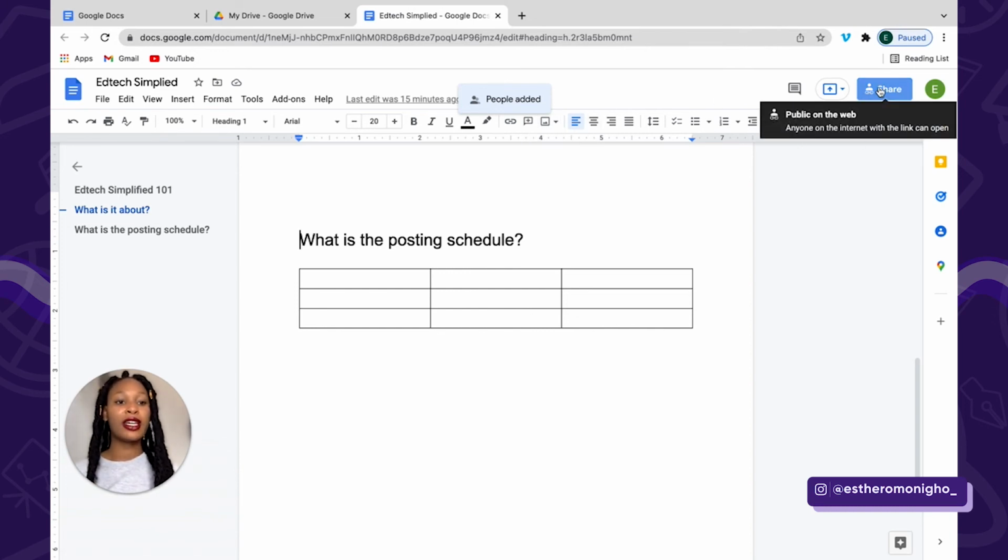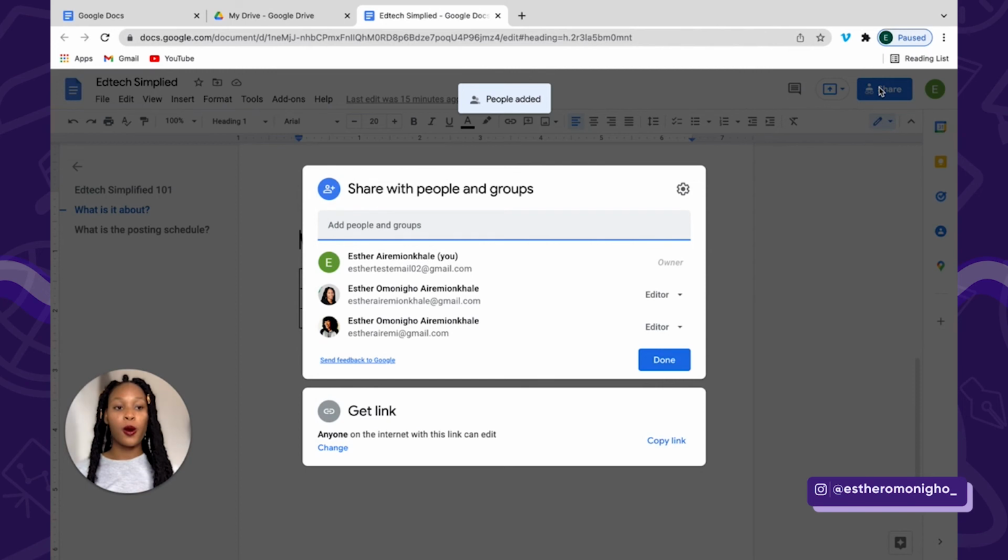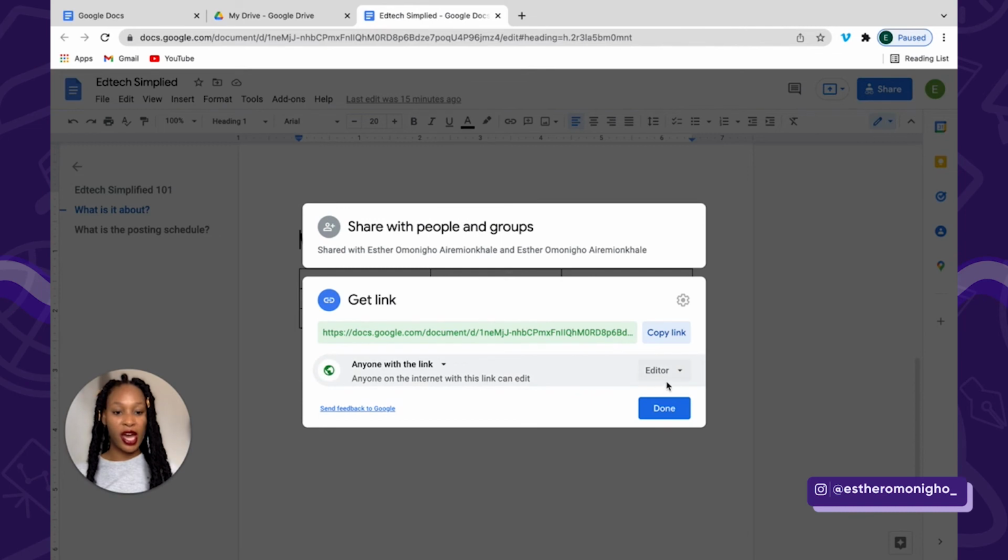I want to get a link that I can share with people. So here is where I get my link. I could copy the link here, but we need to confirm what access we're giving to the people we're sharing with. So I click on change, and this group of people will be getting editor access. Is that what I want?